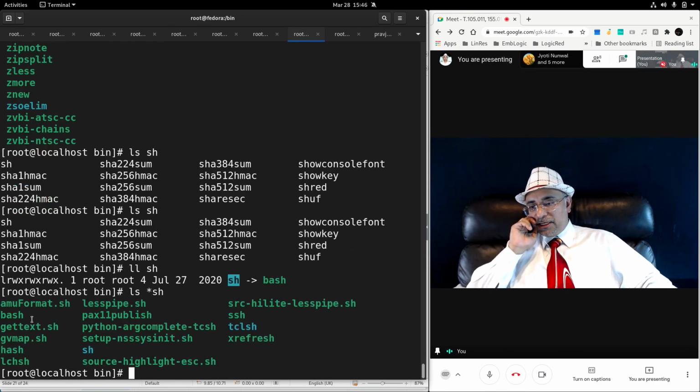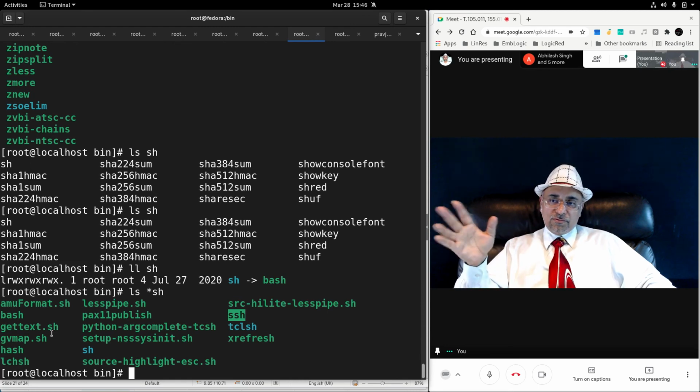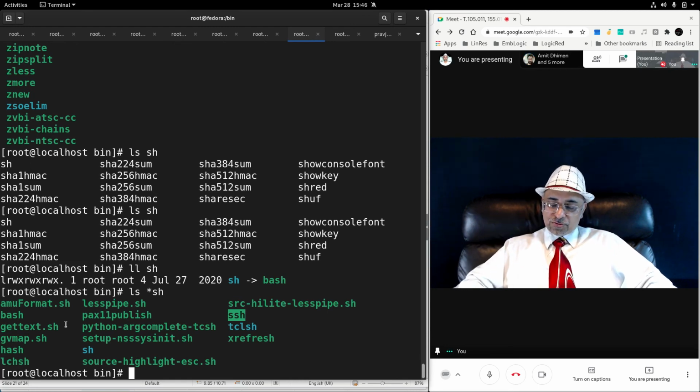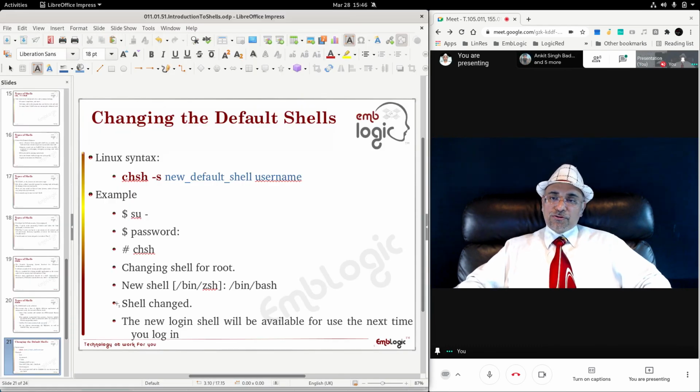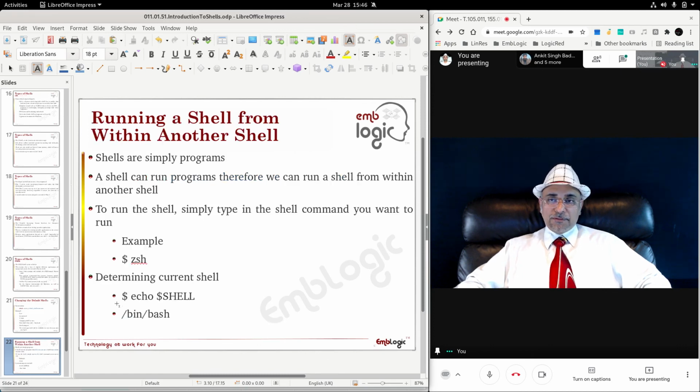So we have bash shell, we have C shell, we have Bourne shell, we have tclsh. We don't have any such shell where we can change to another shell. No other working shell we have. So you will also check like this. If you have some other working shell, you can change it. So chsh -s is the command to change the shell.